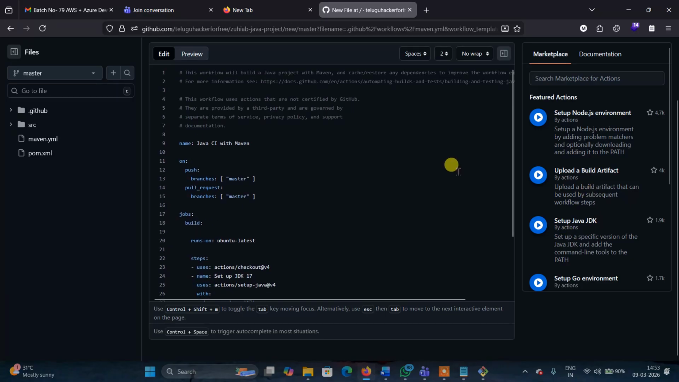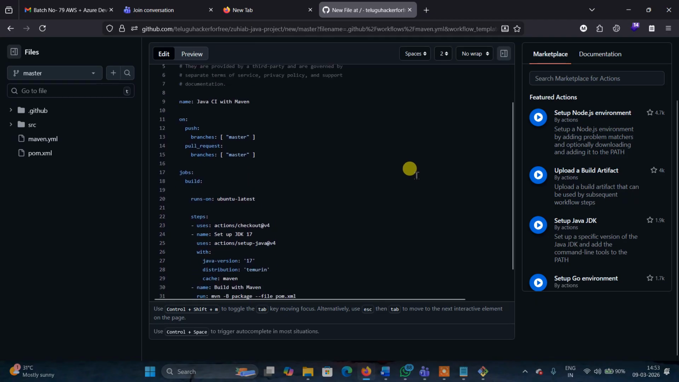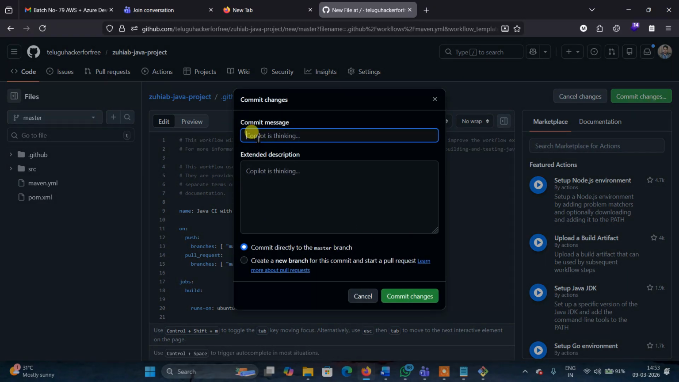Whenever you select a template, even Azure is the same thing, I explained in the previous class. Here also Maven is automatically taken as the template, the YAML template. Now click on commit changes here. Then give the first commit, give the name as commit one. Then click on commit changes.